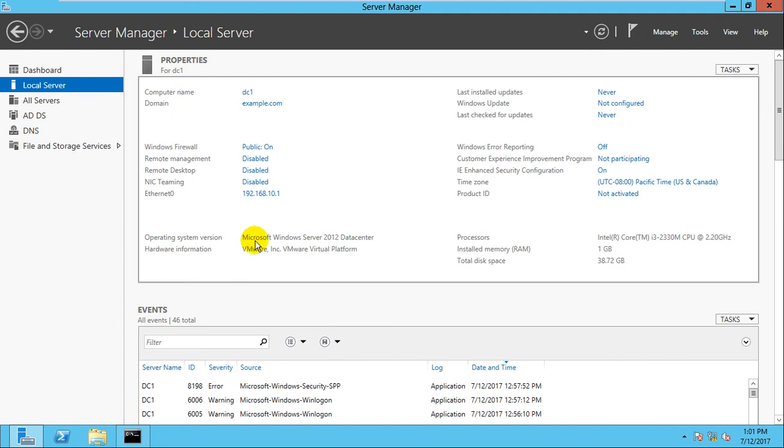It also shows our Windows operating system version, hardware information, RAM. Here I'm giving the RAM size a little bit lower, but whenever you work on VMware Workstation or a virtualization environment, you should give the RAM near about 2 GB. Also I'm using a Core i3 2330M CPU. So this is our Active Directory installation process.